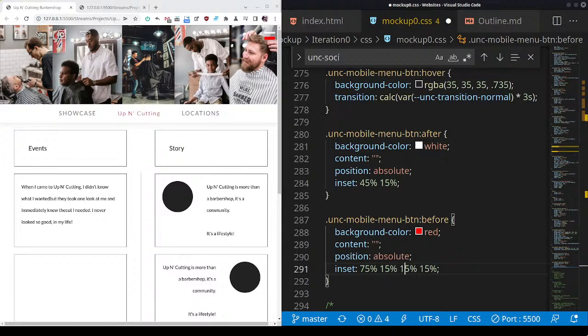Alright, there we go. We're almost there. Alright, so 15 and 75. Close enough, but we want it a little higher up, so let's tweak these a bit. Good, so there we go. So that's the second piece of our hamburger menu.